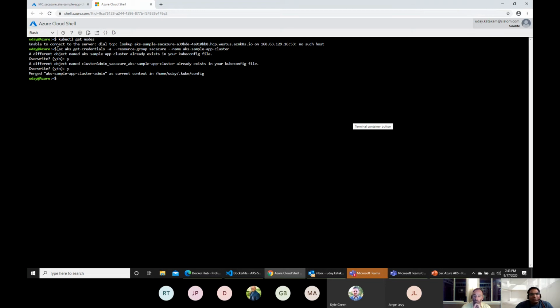So now what I did was, when I tried to talk to my Kubernetes cluster using kubectl get nodes, it didn't let me talk to it. So I need to bring in credentials. There is a file called kubeconfig. That's where all your credentials are stored. So I pulled those credentials from my Azure using the command I used.